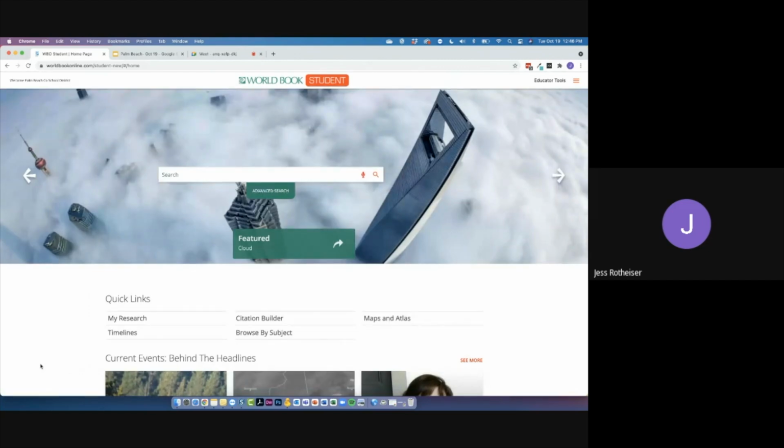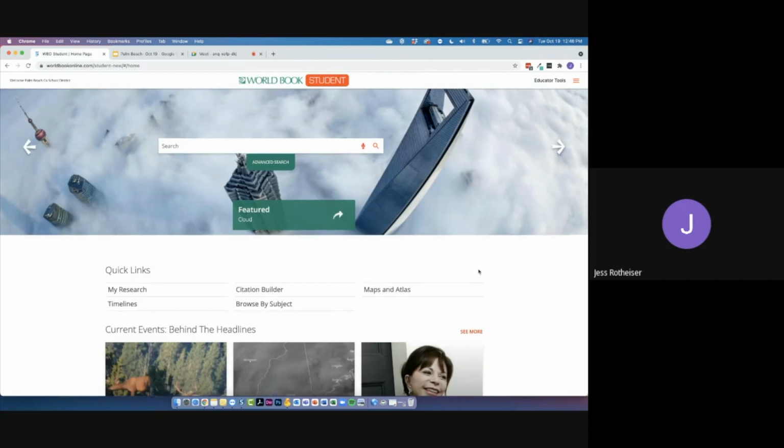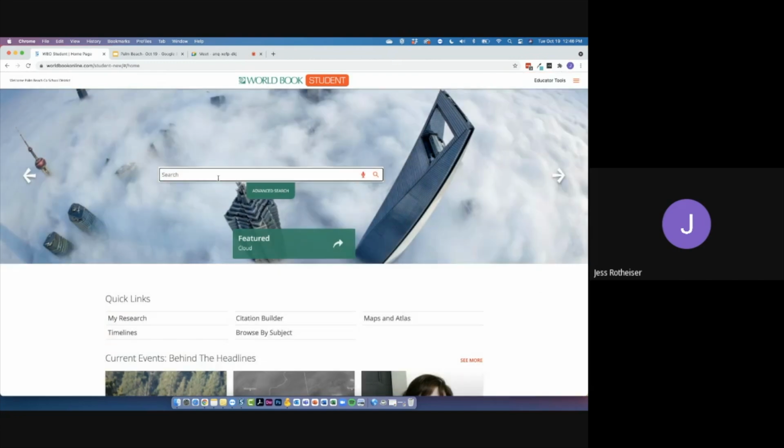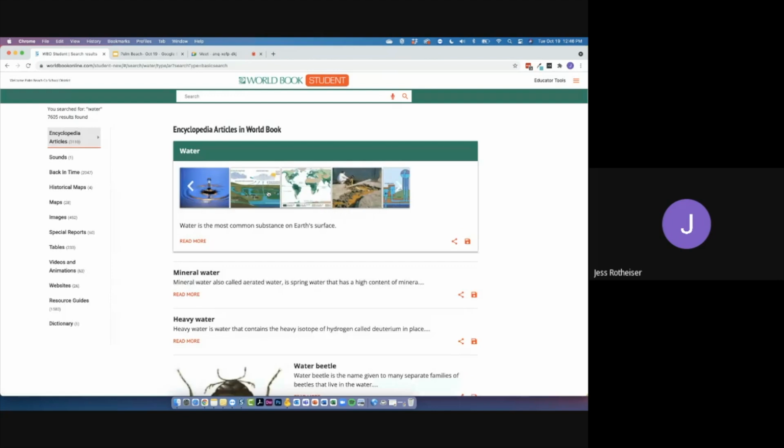And this is going to be your middle school database. Some of the same features that you saw on Kids, such as maps and atlas, geography tools. And then again, the way that you navigate the site, searching, the way that the article itself is set up. But on Student, you're going to have a lot more types of content. Most are pretty self-explanatory. One that I really like to point out are Back in Time articles.